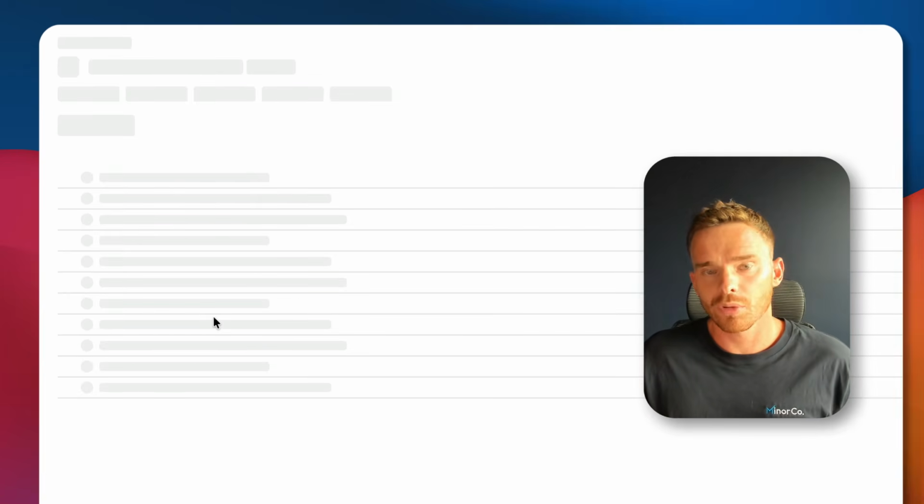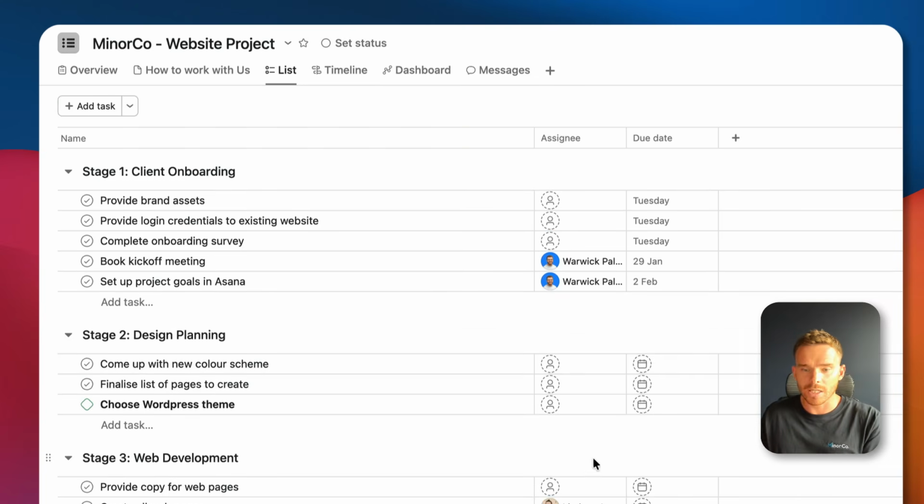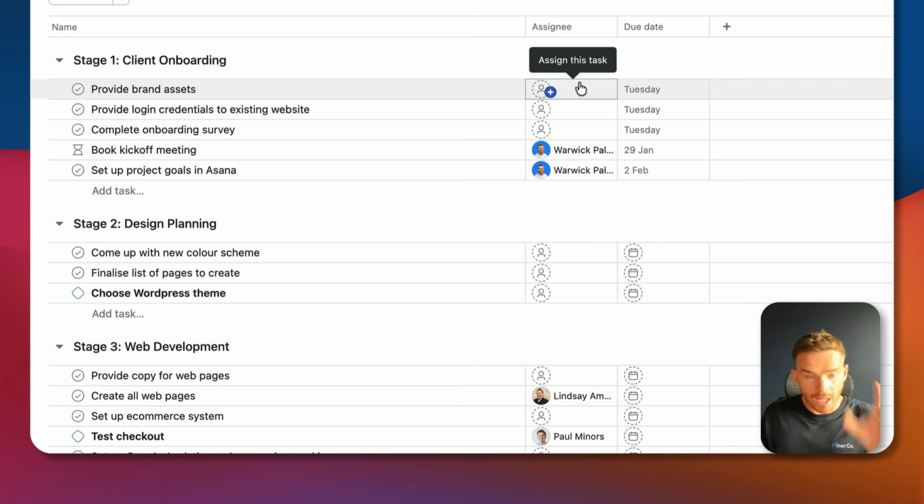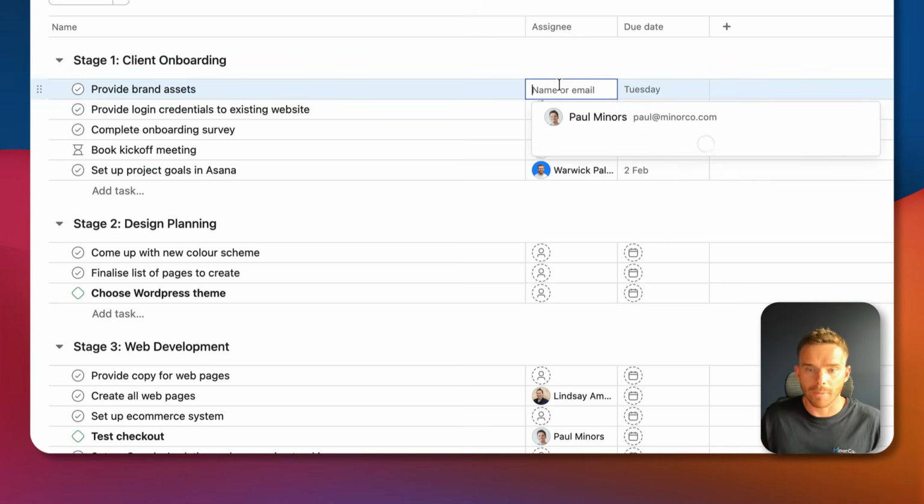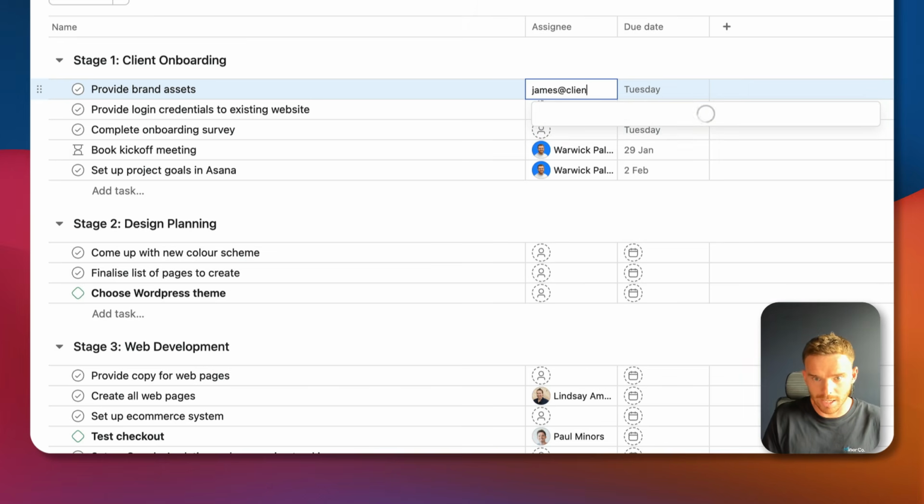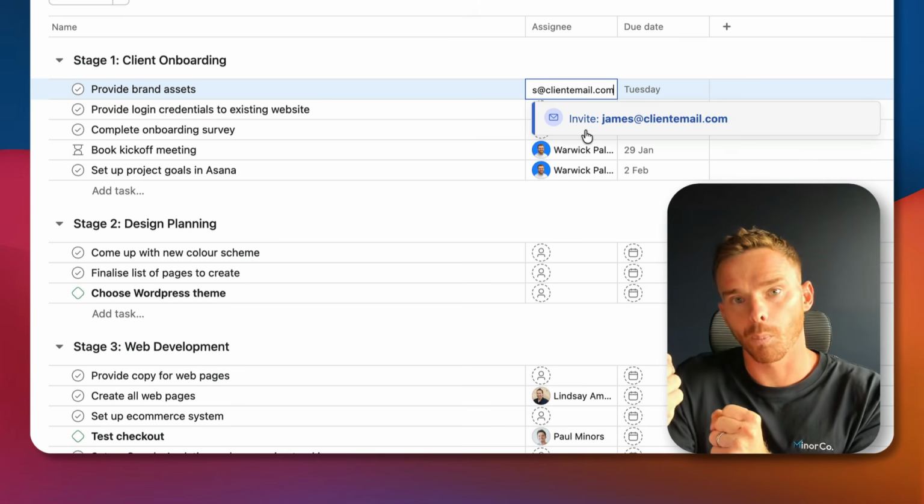Everything that I'd already done previously, the tasks that I've set up, the tabs that I've created, the onboarding survey that I built, has all been now copied into this new project, and my tasks have been assigned to my internal team members. Now, the last thing I would do is I would come in here and I would invite my client. So I would type their email in here, james@clientemail.com. That would invite them as a guest into this particular project.